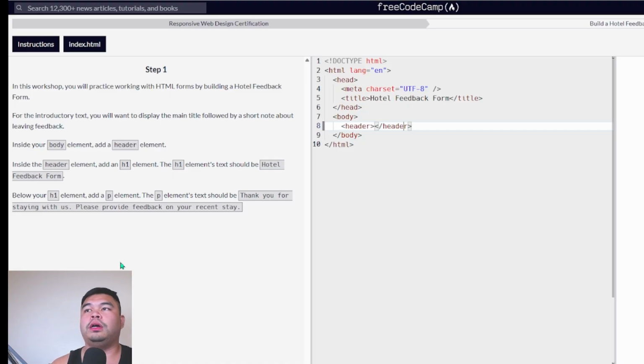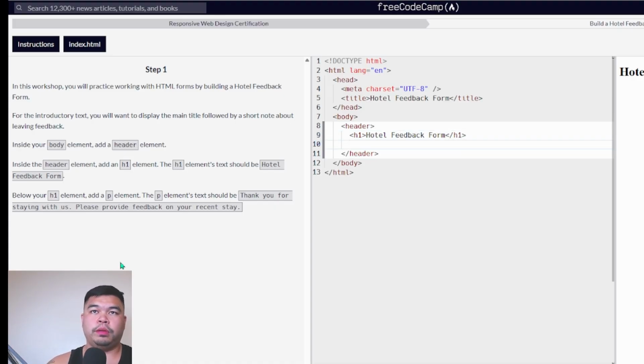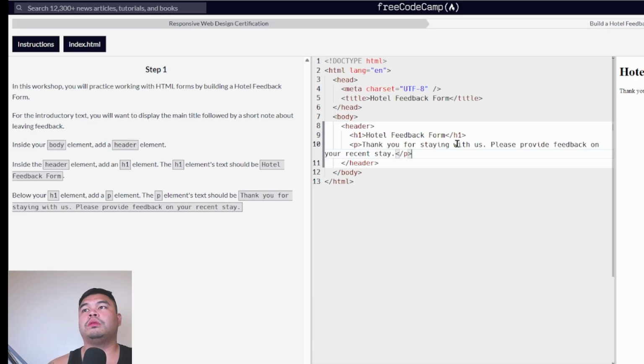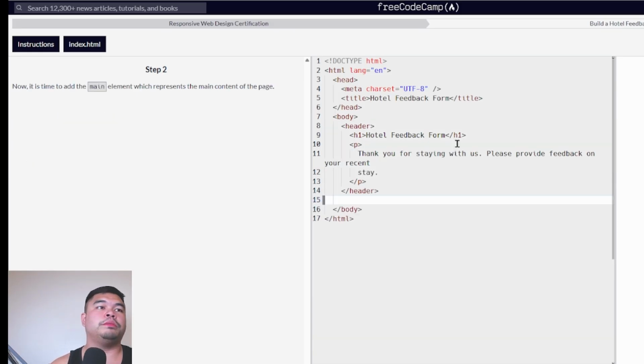Header. Inside the header element, what's it saying? Add an H1, hotel feedback form. H1. Below that, we're going to do a P element. P is going to be thank you. Okay. Cool. All right.